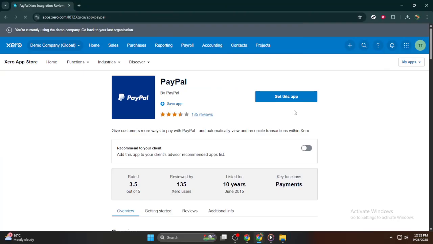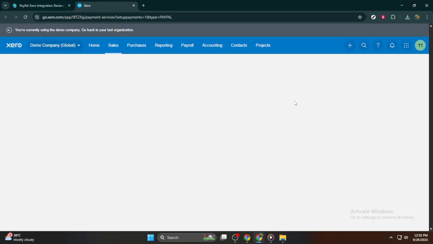It's straightforward, just one click, and you'll see an option to get this app. Go ahead and click it. This step is where you grant permission for Xero to sync with PayPal, effectively laying the pathway for their cooperation.